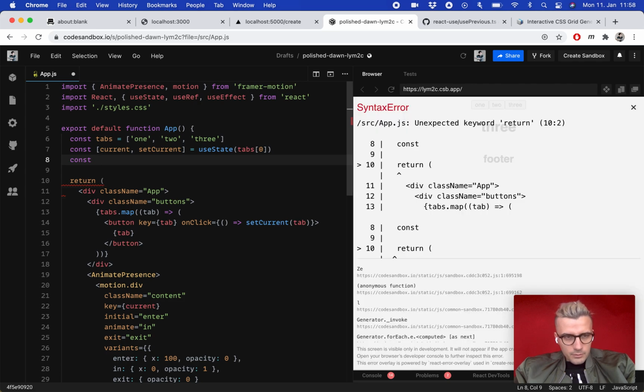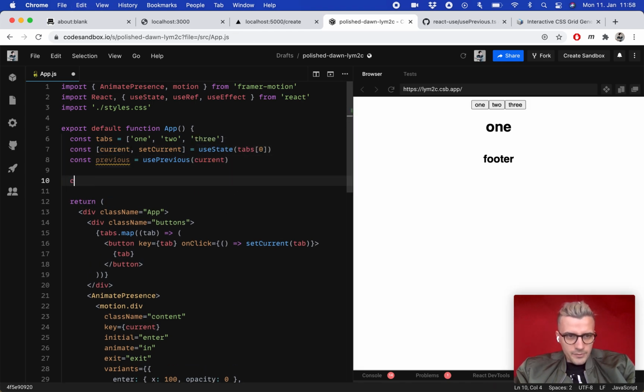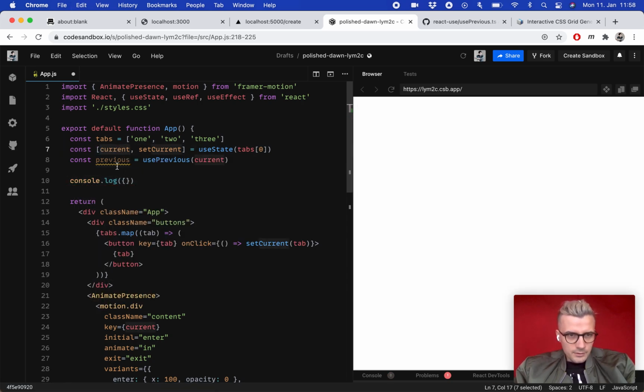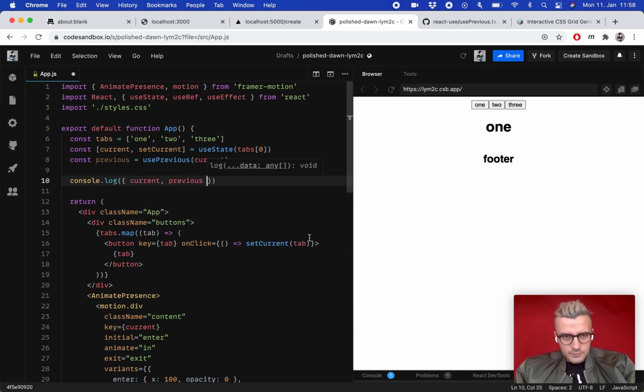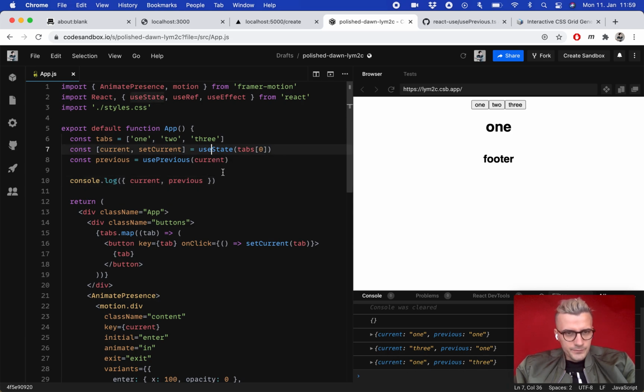and store it in a variable called previous and pass in our current. So now we have both the current and the previous. Log this out just to check if it works correctly: current and previous. So if we click 3 and then 1, we can see that previous was 3 and the current is 1. So this works correctly.